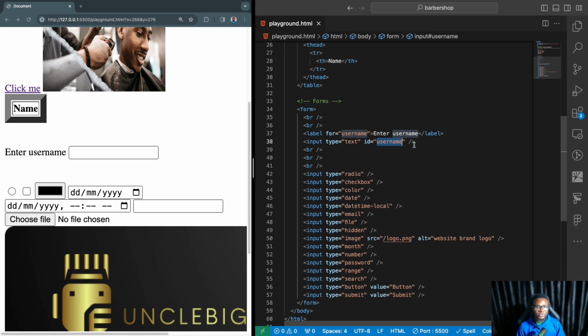Also, you should note that the for and ID doesn't work with any other tag. It only works with the label and input tag. So always use it for label and input tag. A label should go with an input, to label an input box, so that this is what the user should enter in this input box. So that is the combination and relationship between a label and an input tag.